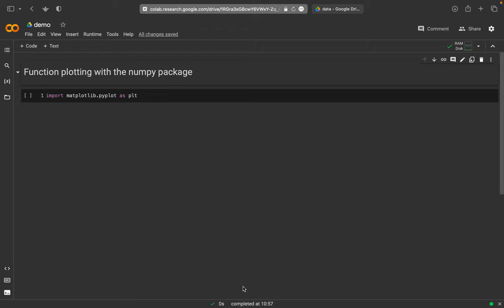When you want to model something, we usually have some kind of formula. Maybe the formula for fractional crystallization or for Rayleigh fractionation or something like this. And then we want to plot this formula as a function. And here I show how plotting functions work in Python.